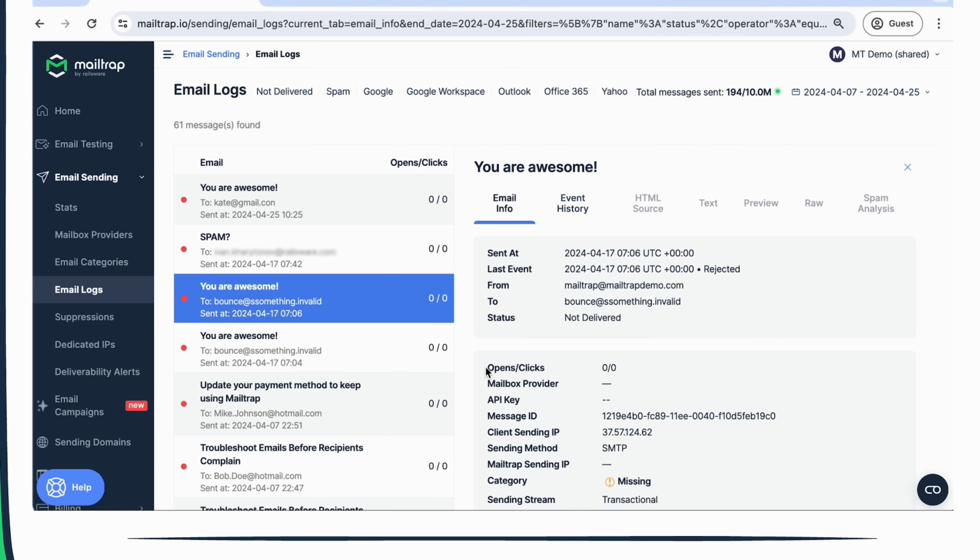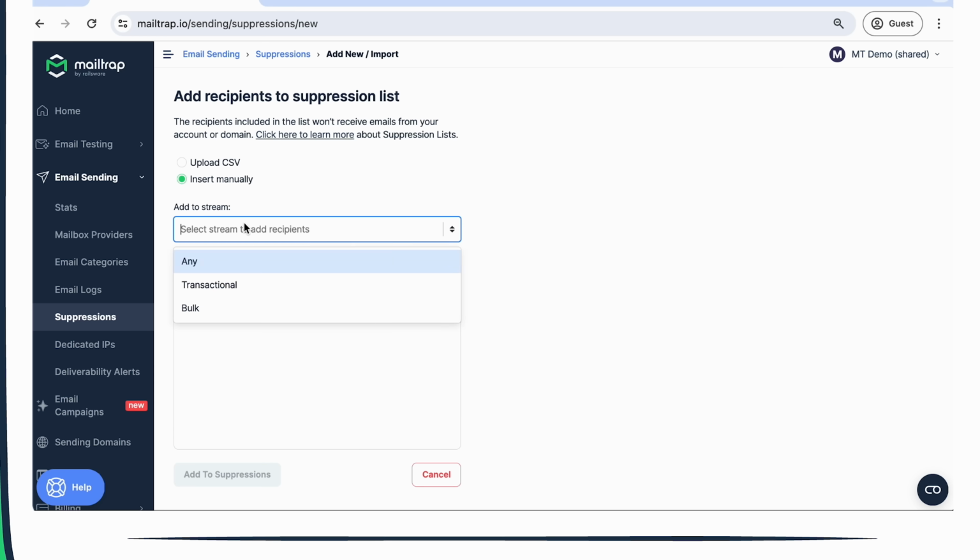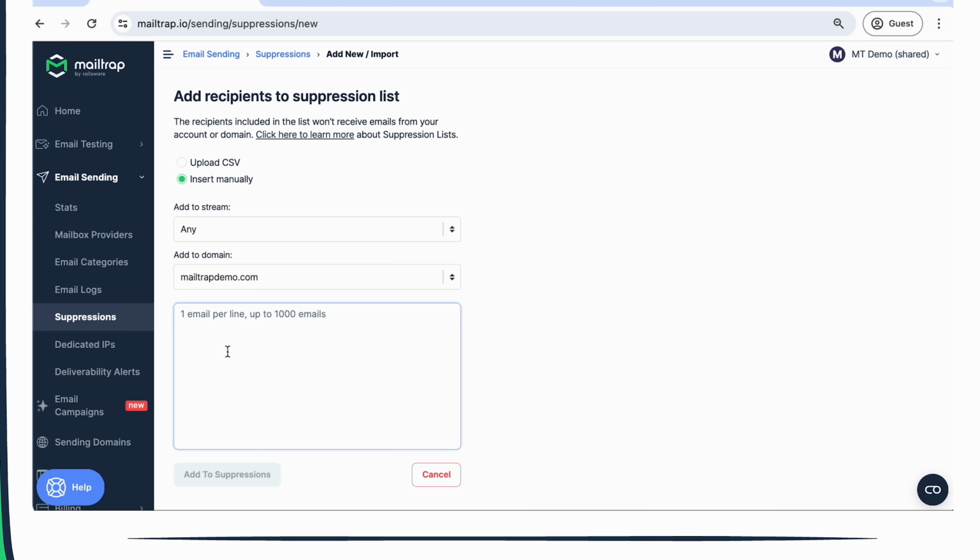This is how I manage bounces with Mailtrap to improve email deliverability. I can check the stats and find emails that weren't delivered. The system will put hard-bounced email addresses on the suppressions list automatically and will no longer attempt to send emails to those addresses. I also have the option to add email addresses to the suppressions list manually.